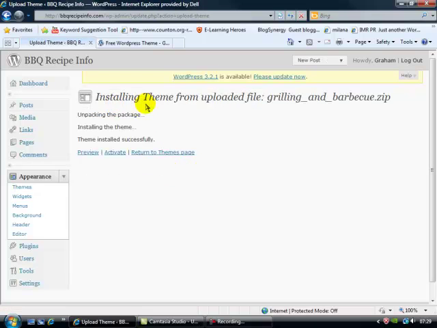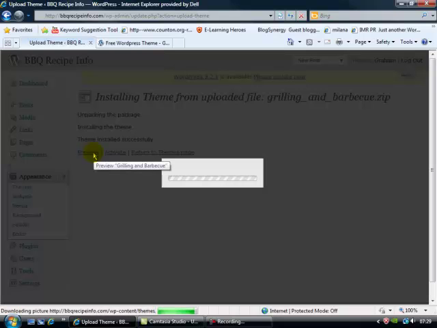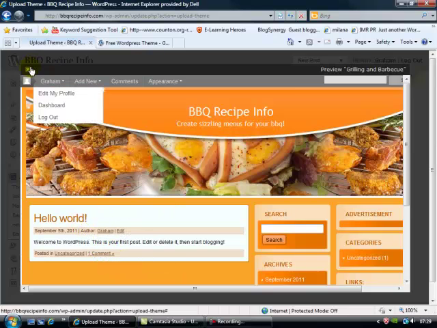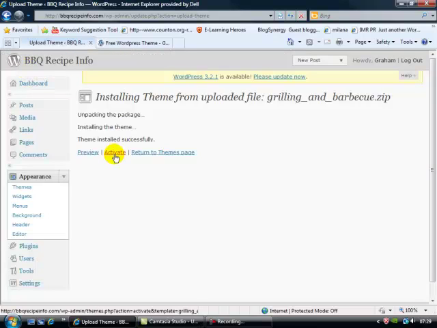Okay, so we've now installed a theme from the file there. Let's look at preview, shall we? So it looks like. Oh wow, I like that. BBQ recipe info, create sizzling menus for your BBQ. Hello world, I like that, that looks good. So let's just go back and let's activate it, please. Activate.